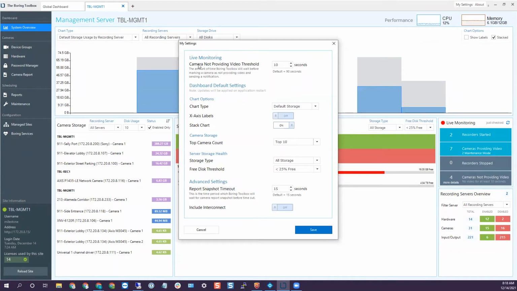And then you'll also note that we do have a camera not providing threshold here, which is different from your managed sites. I'll talk about that when we get over to this live one.